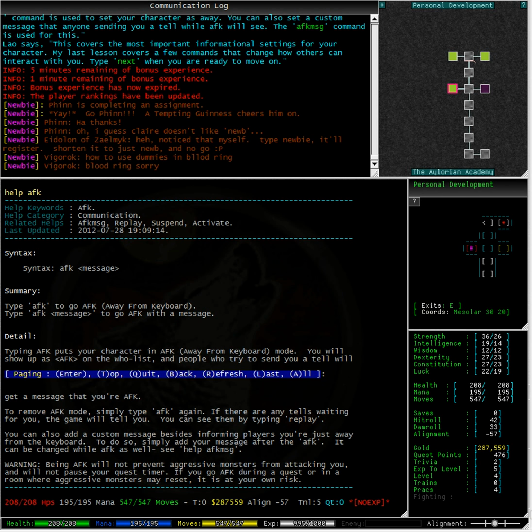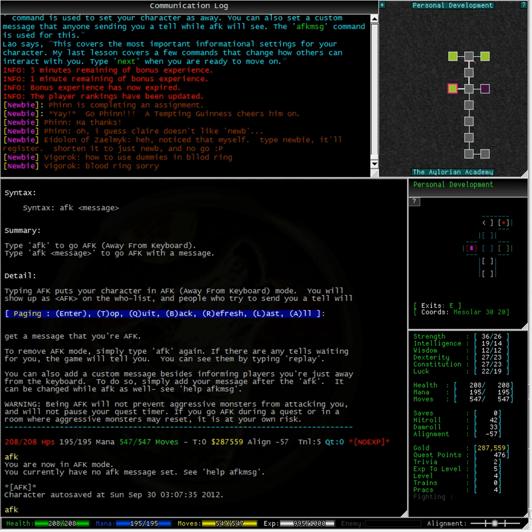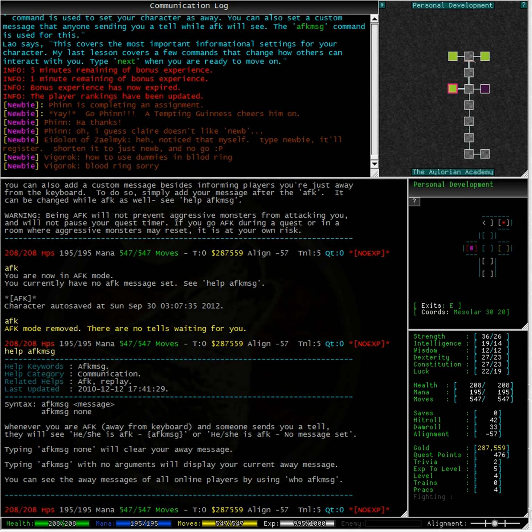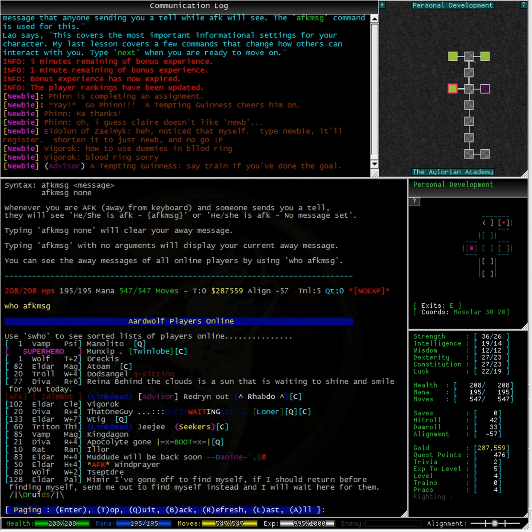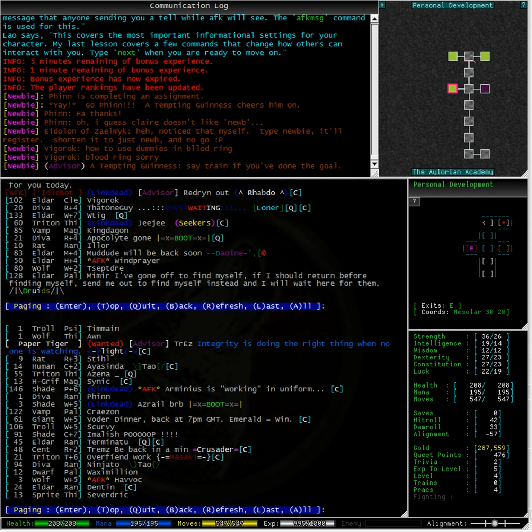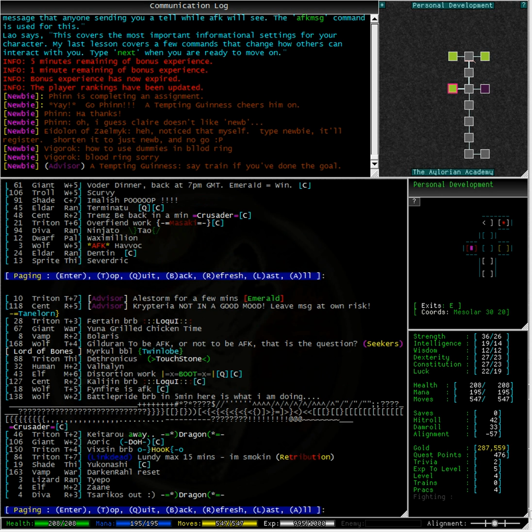You can also add a custom message besides informing players you're just away from the keyboard. To do so, simply add your message after the AFK. Whenever you are AFK and someone sends you a tell, they will see he or she is AFK, followed by your AFK message, or followed by no message set. An interesting list indeed. Not all players know how to clear their message.